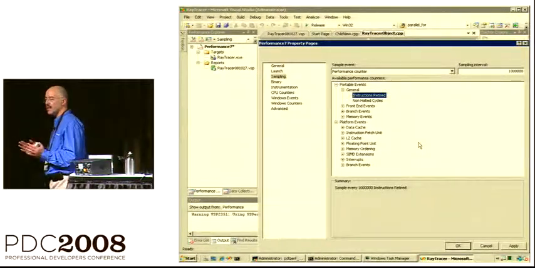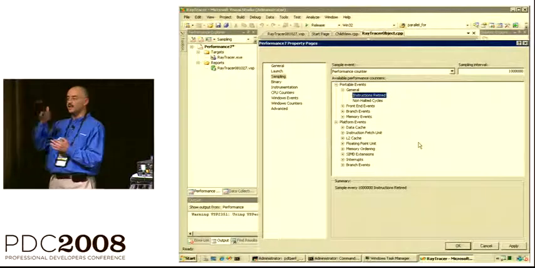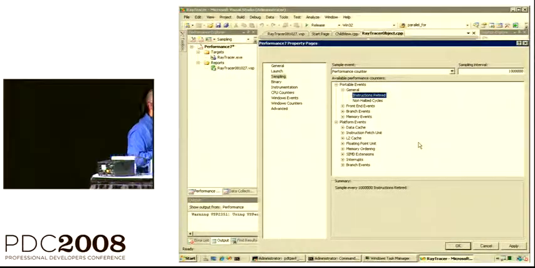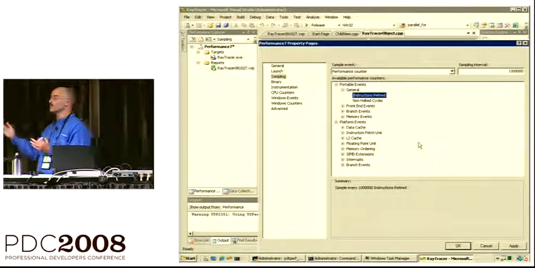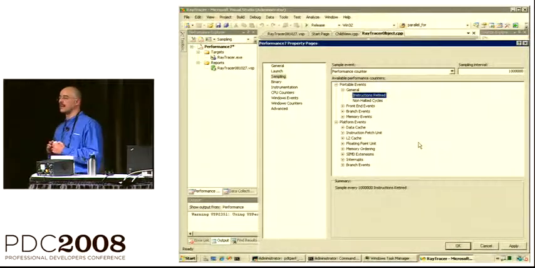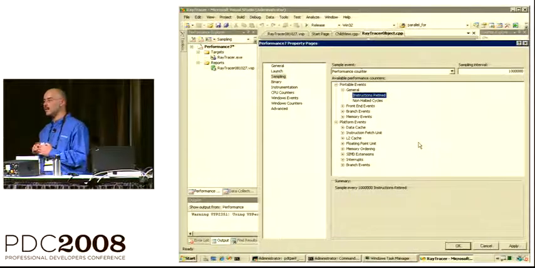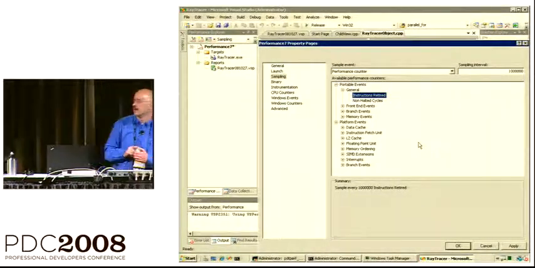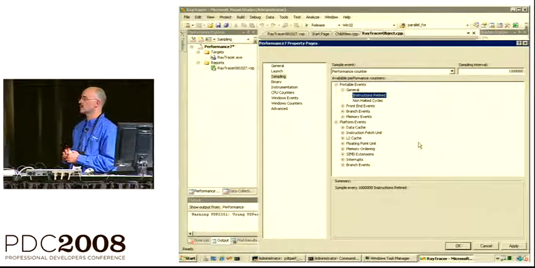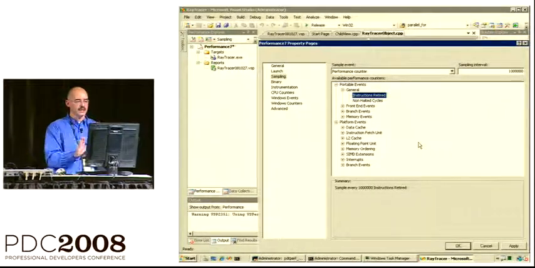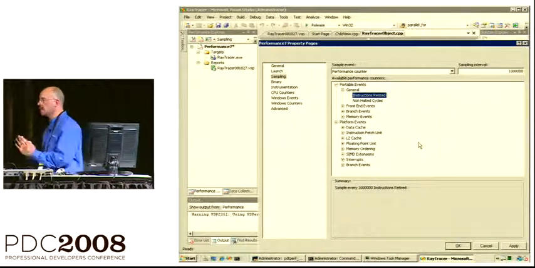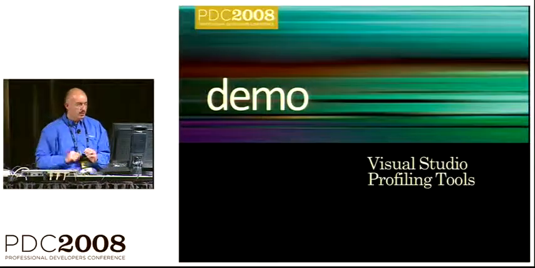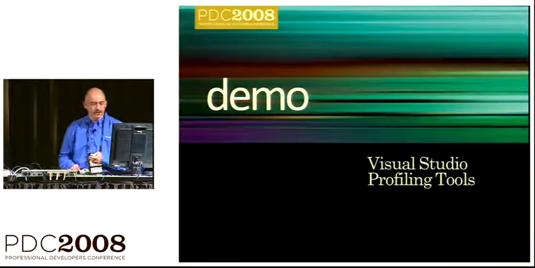So the default sampling happens on time. We take a sample every so many clock cycles. But you can also take samples every so many L2 cache misses or L1 cache misses. And we also collect a call stack. So we can also show you where in the code you're having most of your cache misses. Okay, there's a lot of cool stuff in the profiler. Right? So this is the existing profiler. There are lots of enhancements. Let's switch back to the slides.